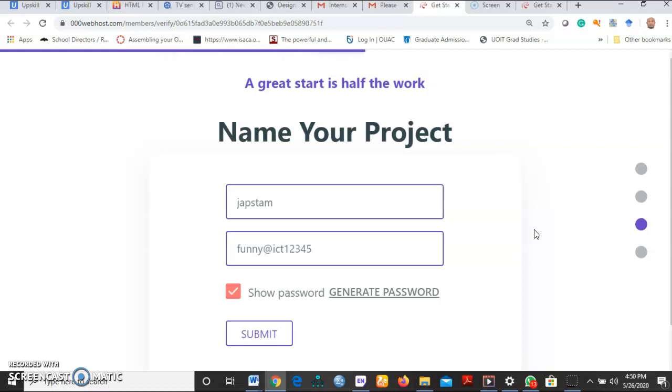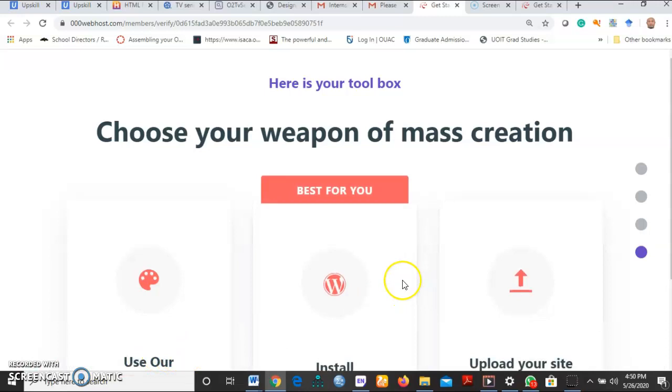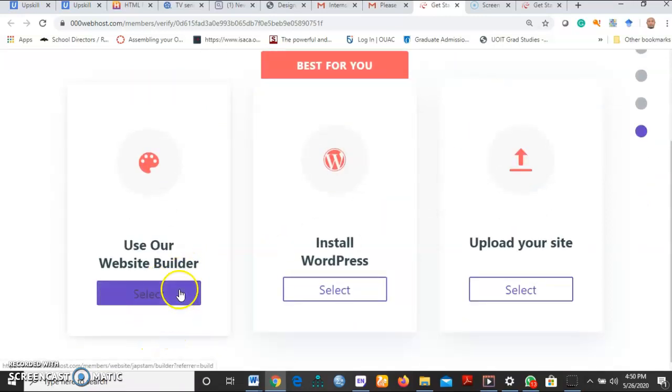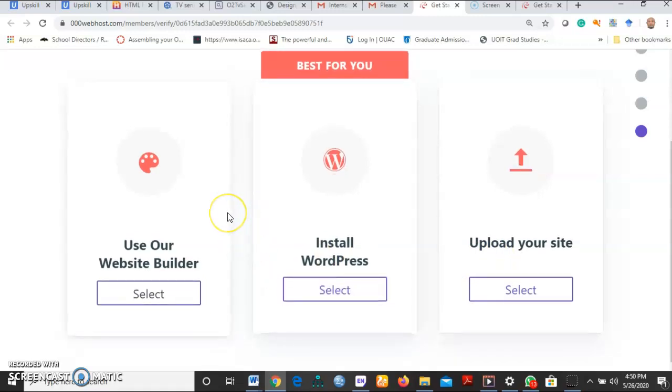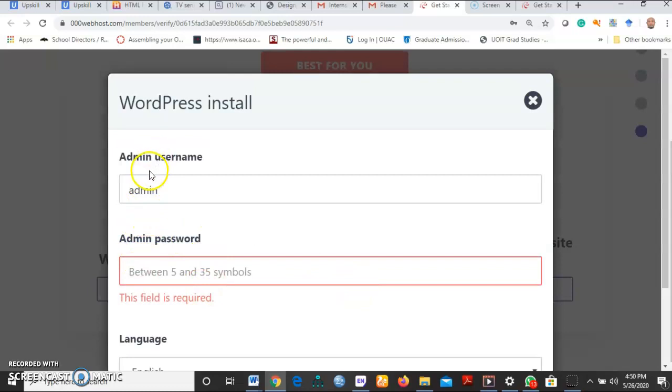Let's see how it goes. Oh, it should go fast. Good. So it says your website has been created, and we are going to another major aspect which is very important for us, and this one is choosing what we call weapon of mass creation. We can use a website builder. We can upload our website if we have worked with it on a local server, but that is not our interest. We told you that we are going to design this website using WordPress, and you know what WordPress is all about. So you select WordPress, and then they will ask admin.